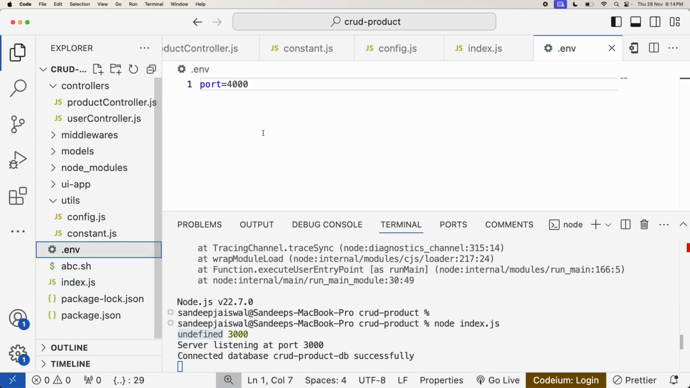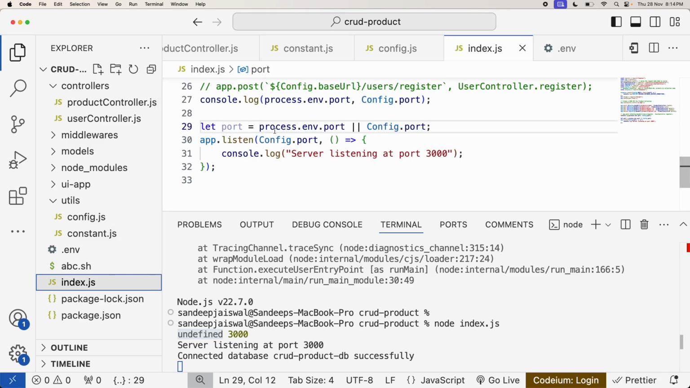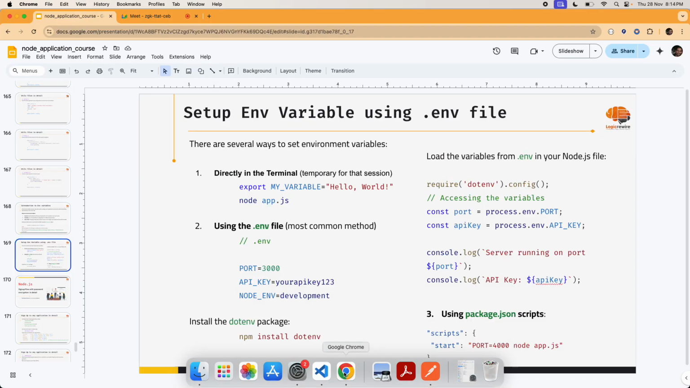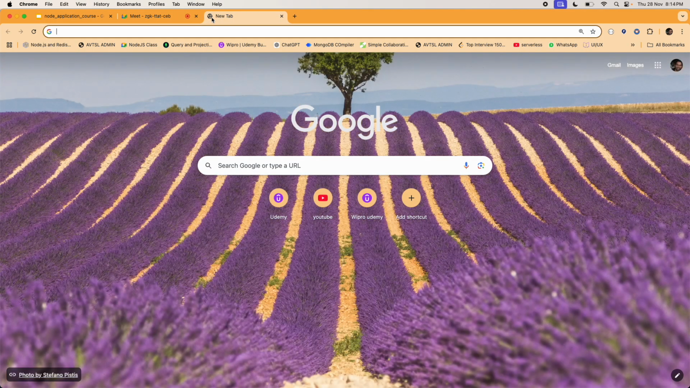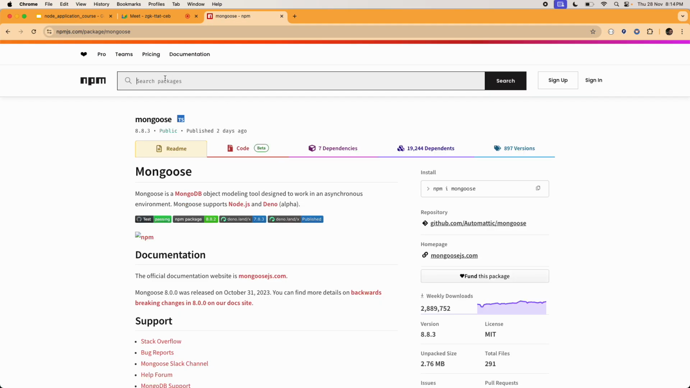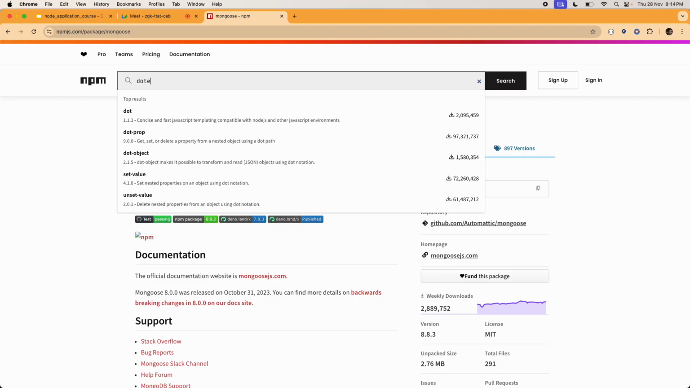So see, first we are getting undefined, meaning we cannot access it, even though we have written PORT=4000 in .env. We are not able to access it. The first parameter is coming as undefined, but the second, config.port, is giving 3000, right? We already know config has 3000, but here, in place of undefined, we are expecting 4000. So what we'll do is go to the npm package called dotenv. I'll go to npmjs and search for dotenv.